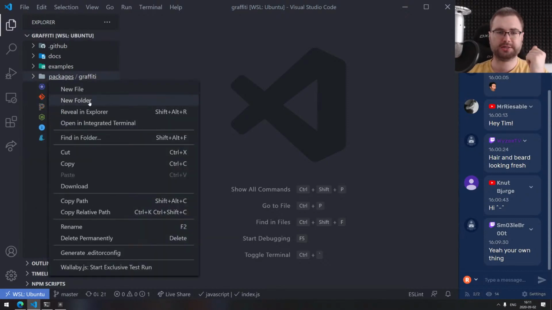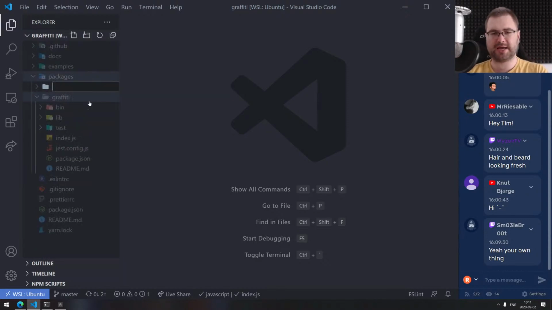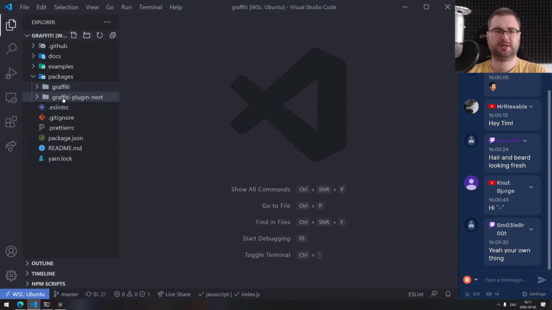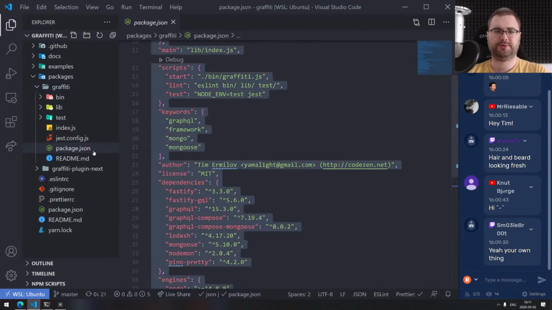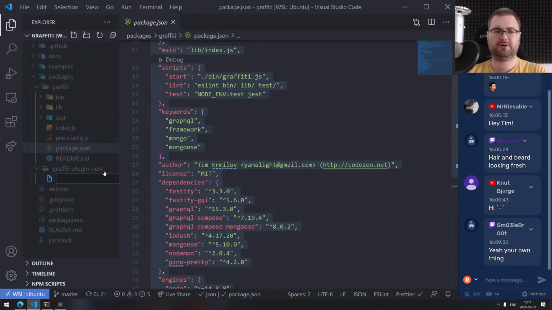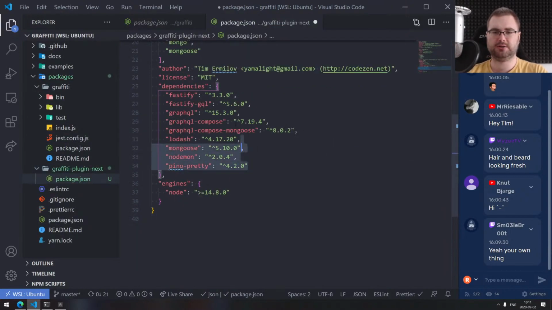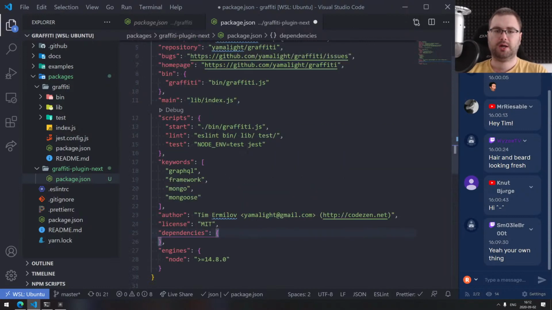So we need two plugins. I guess let's start with the Next.js one, because I feel like it's going to be very simple to do. Let's call it graffiti plugin next, right? And that's basically it. I'm just going to copy this package.json here. We don't actually need all of that stuff here. I'm going to leave the dependencies empty for now. We don't need keywords for now.